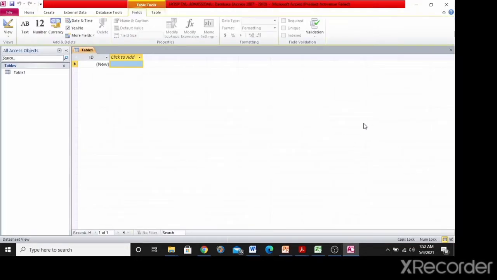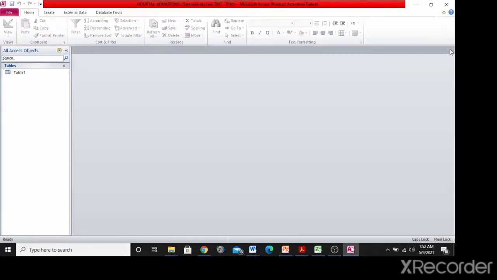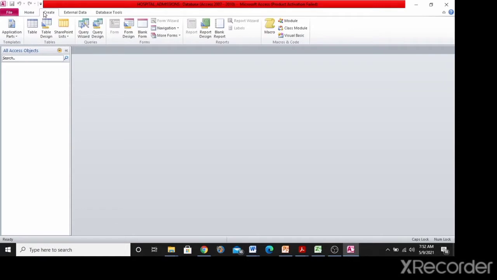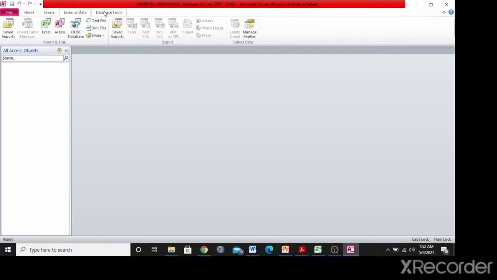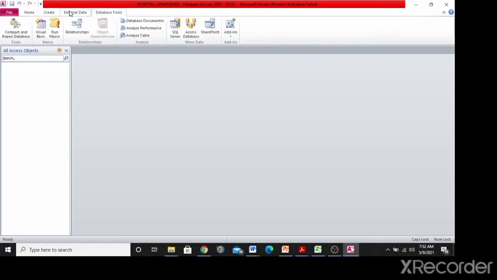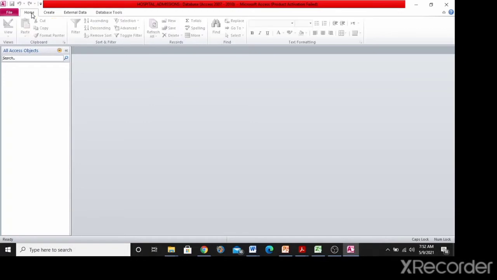All right. So this is what your interface is going to look like. It's going to start up with a sample table here. I don't want to use that. I want you guys to work it from scratch. It looks a little bit different from what you're used to with Word and Excel. So up here you have your home, create, external data, and database tools. As we go through, you'll see how we use each one.